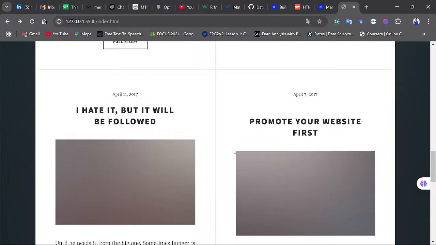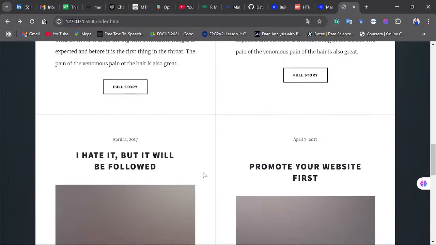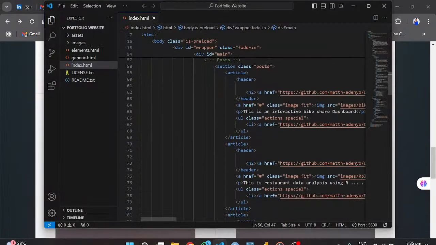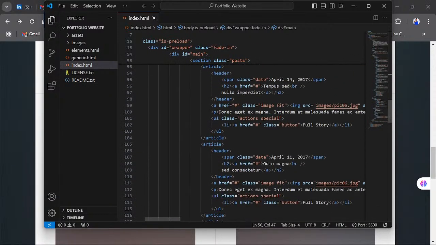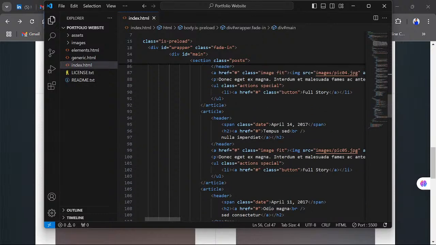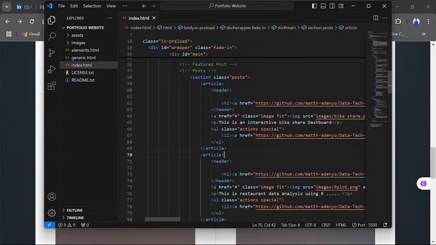Those that you don't need, for example, if I don't need all of this, I'll just delete them. So they are just here, one by one. So if you don't need them, then you just delete them. So let's assume that those are the only two projects I have. So I can delete the rest of them.